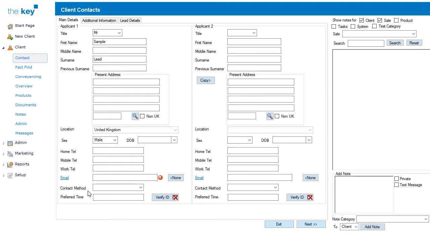You'll notice there are no mandatory fields other than the email contact point, but you can add as much data as you require and add to it throughout the lifetime of the lead as necessary. In this case, I'll add the email address to ensure I do have a contact point for the client.